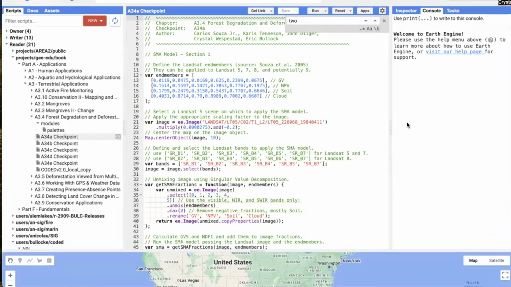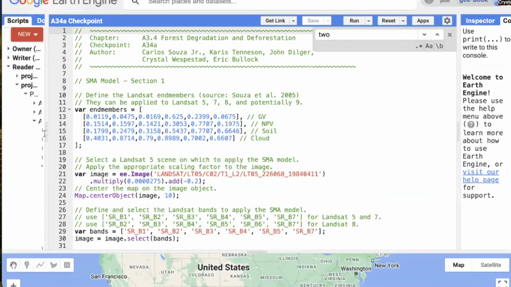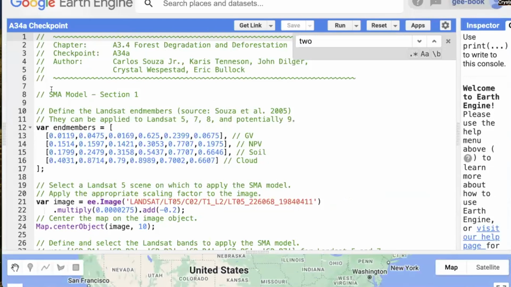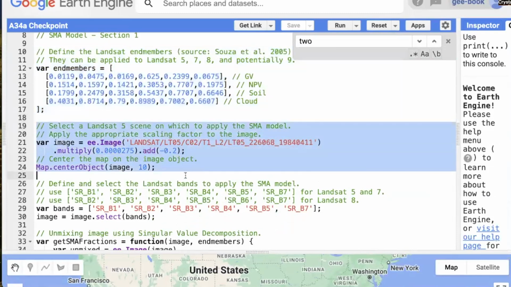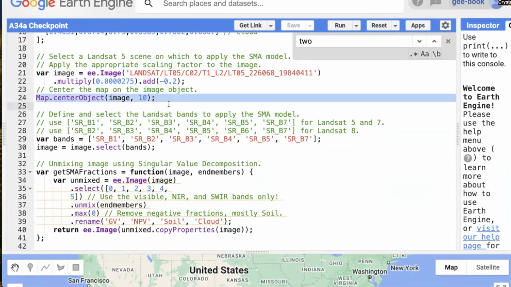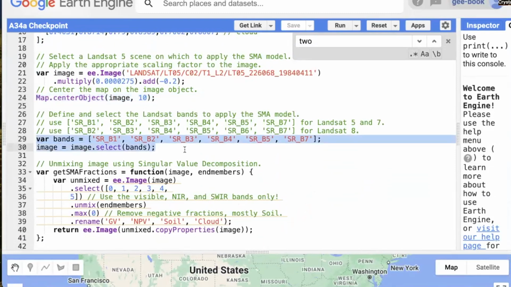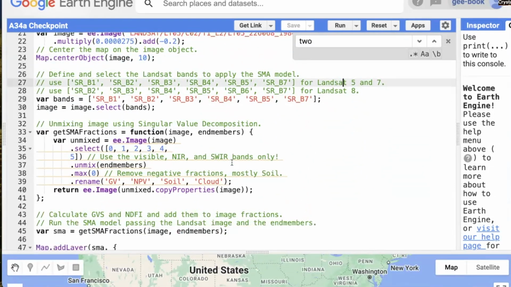So if I go back to our script, this is the first checkpoint, which already has the script copied. The endmembers are defined. We'll select a Landsat 5 single scene, and that will center our visualization of the map on that image. We're only going to select certain bands from Landsat 8. If you want to switch to Landsat 5, those band names change very slightly so that we can have the red, green, blue, etc.